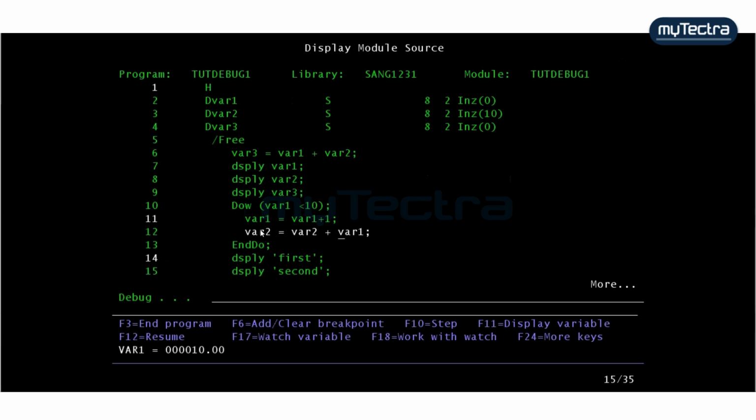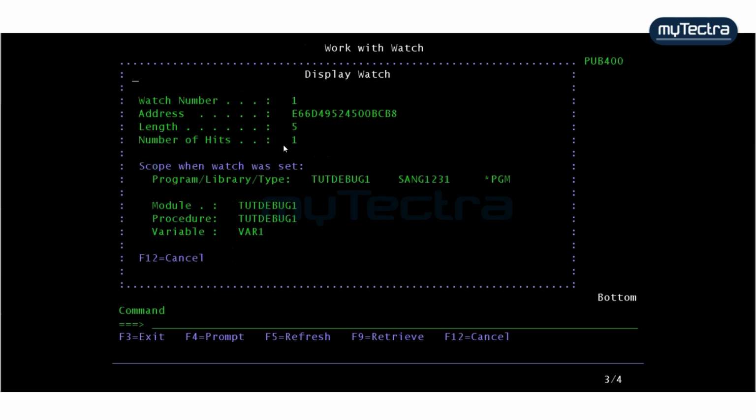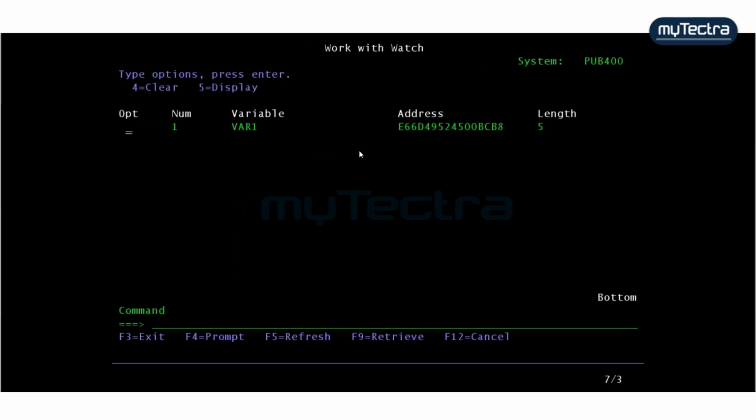I think we already took F10 multiple times, so it is ending the loop. Got it. So now if I take F12 again, then if I take Shift F6, the number of hits is still 1 only. So no need to worry.